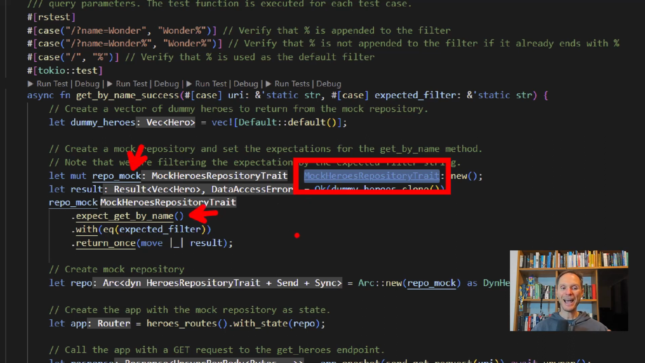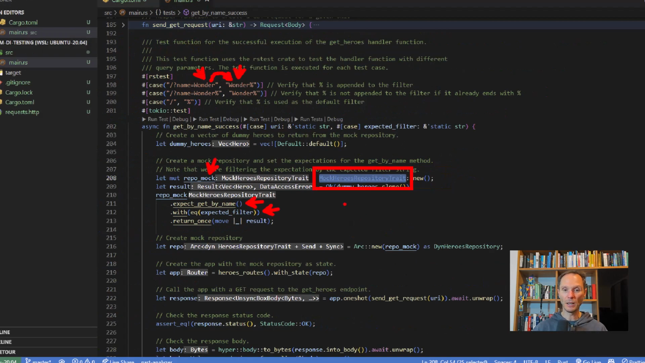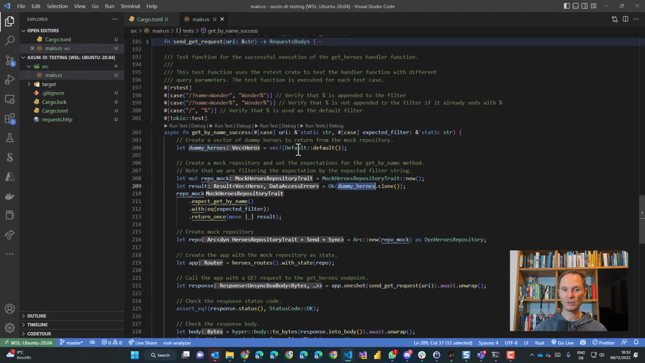So we can say, I expect that someone will call getByName. I expect that this someone will pass in a certain filter. That will be the check whether the incoming parameter from the web API that you see here is correctly translated into the correct parameters for the data access layer here on the right-hand side, see? And then we are just returning a dummy heroes vector. It's just a vector of a default hero. We are just simulating anything. We can return whatever we want.